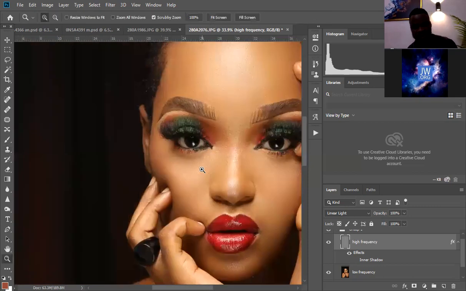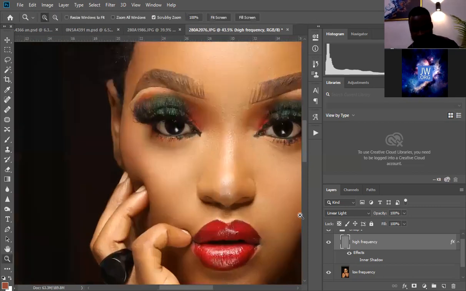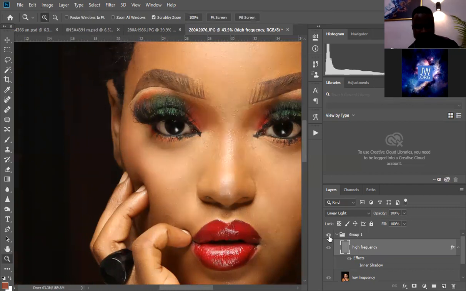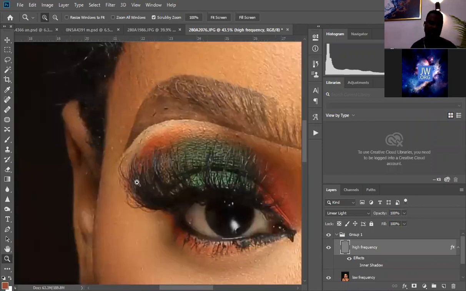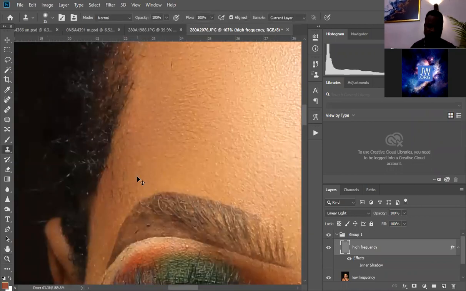Let's have a look. Now look at this. Is it not beautiful? It's majestic. It's much better. And we don't have lots of spots to get rid of. So I can come here to continue my work.